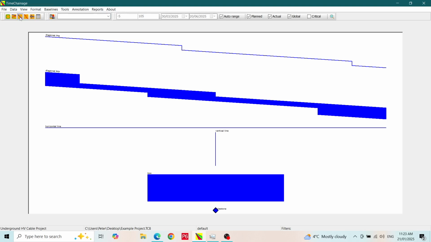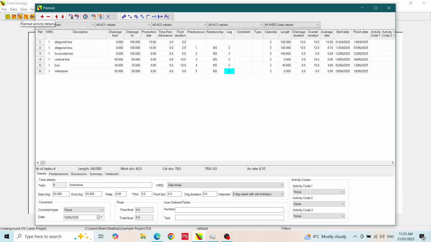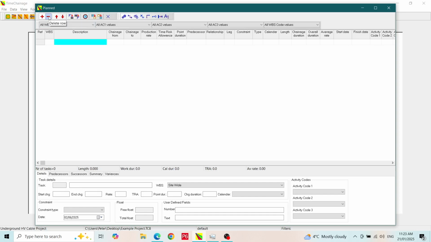Going back into the plan form, we can delete them one by one by selecting an activity and then clicking the delete button in the toolbar. Or else we can delete a range of tasks all in one go, which is what we will do. We click on task 1, then with the shift button down we click on the last task, then release the shift button. Then we press the delete row button on the toolbar.